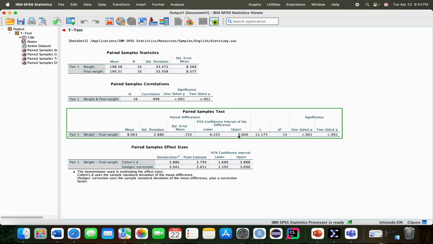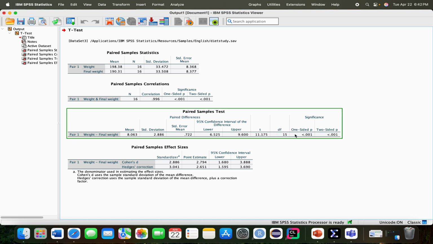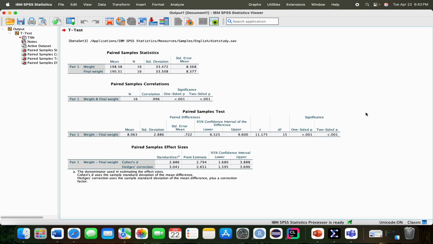The t-value is 11.175, and the degrees of freedom is 15, since there are 16 participants. 16 minus 1 is the degree of freedom, n minus 1. Most importantly, we see that the p-value is less than 0.001, which is well below our standard threshold of 0.05.